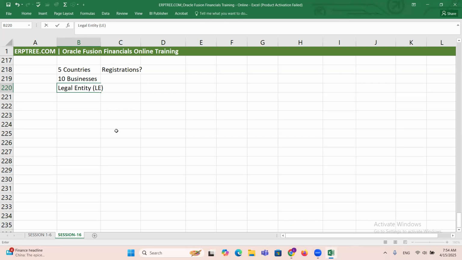What is the banner name, that is, with what name the company got registered, and what is the company registration number, and with which physical address the company is registered, the registration address. Mostly that would be the corporate office address or headquarters address. So these are the details to be captured as part of a legal entity. A legal entity is nothing but company registration information.